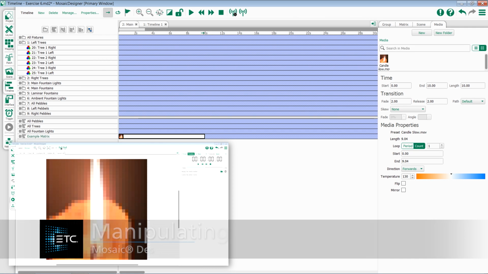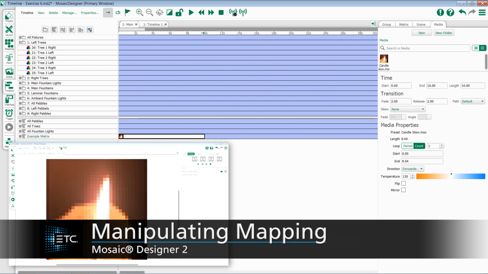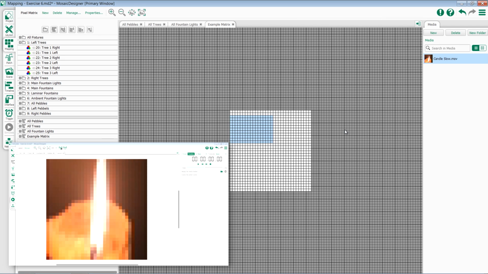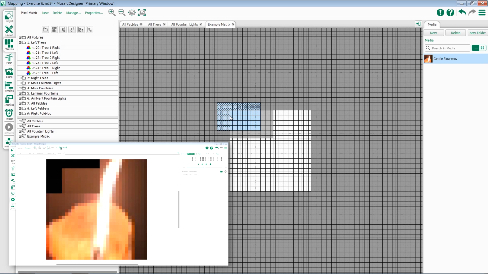Once you've added media to a timeline, you have some options for configuring what pixels it's actually playing back on. This is handled in the Mapping tab. When I go to my Mapping tab, I see all of my pixel matrices across the top. I then have the ability to select fixtures within these matrices and move them accordingly. Notice when I move this that I'm now seeing a different output on my fixture. I'm seeing black on the top row here because they're no longer on the video content.